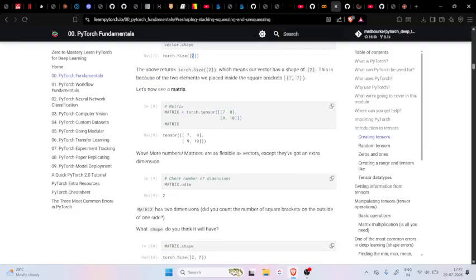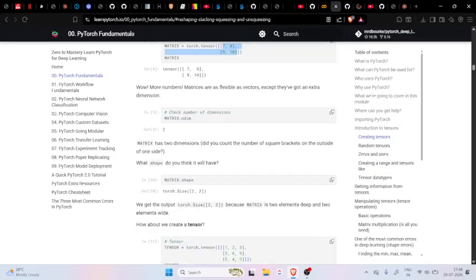Now, same thing over here in matrix. You can see this thing is clearly 2D, so if I do ndim over here, it's going to give you 2. Now, you can see that this 2D object is a 2 by 2 matrix. So when I type in shape, it's going to give 2 comma 2 with that outside torch.Size thing.